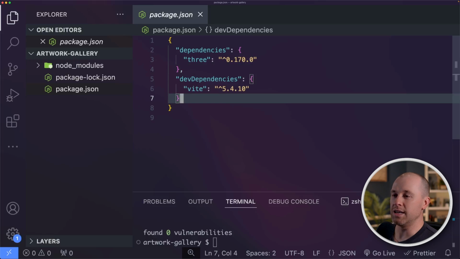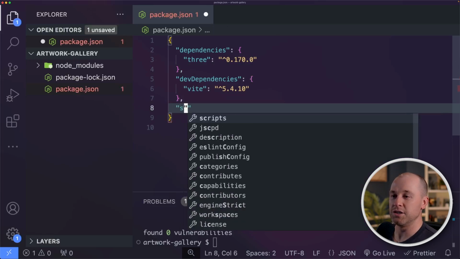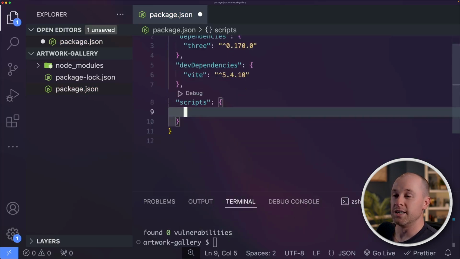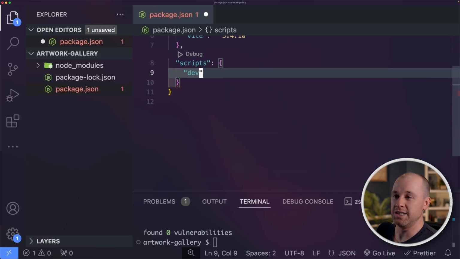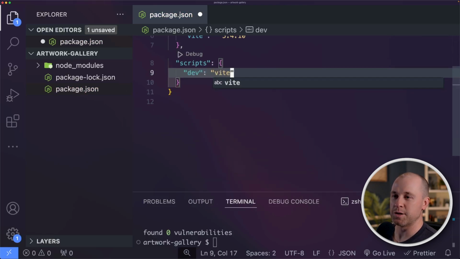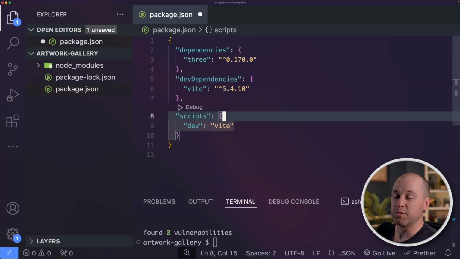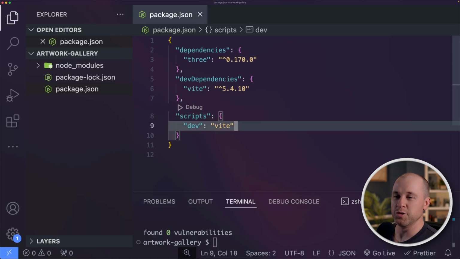And then let's go ahead and add a new section here called scripts. And then we're going to add a script called dev. And all this dev script is going to do is run this command, vite. And that's going to basically kick off our build tool. It's going to put it into dev mode. It's going to build our application and then serve it locally so we can go and visit our website. Now, we don't have any website yet. We don't have any JavaScript, HTML, or anything, so we need to go ahead and create that.